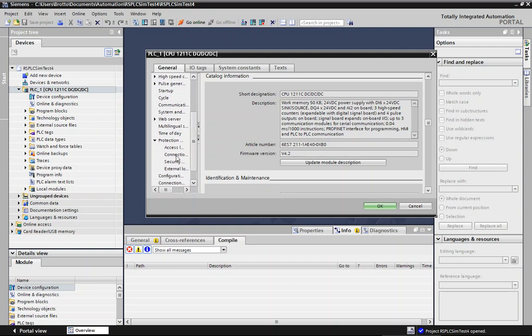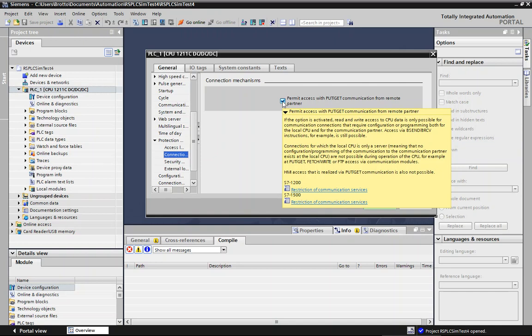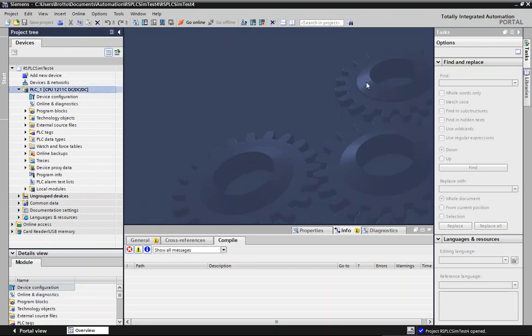Also, for the communication towards RobotStudio, the option to permit access with PUT/GET communication from remote partner needs to be enabled. So those are the two things that I learned the hard way. Had to do some research.